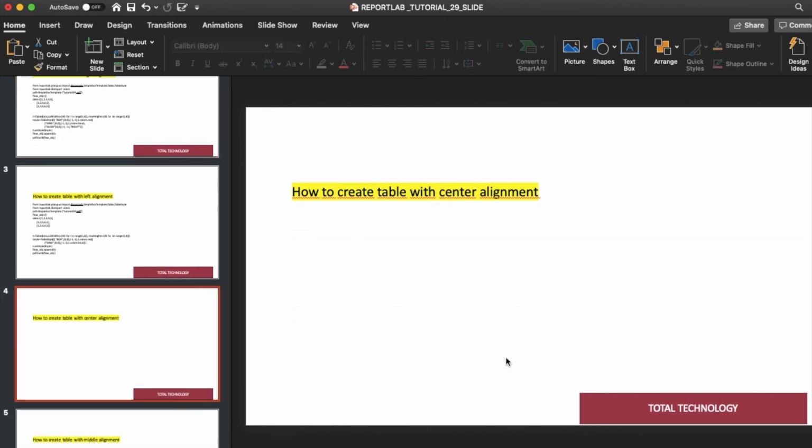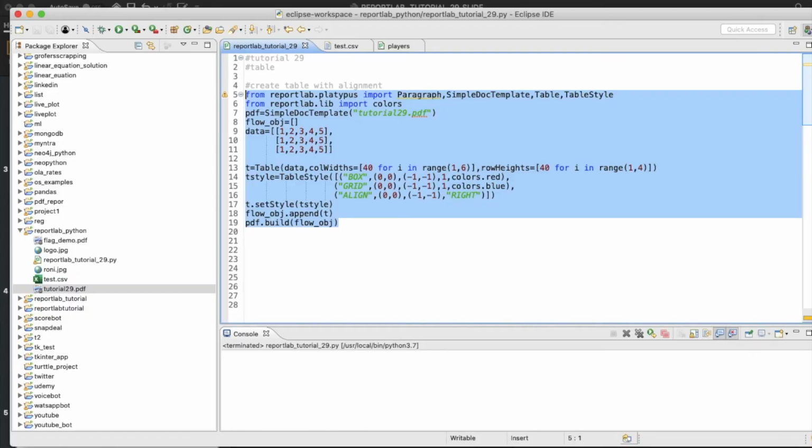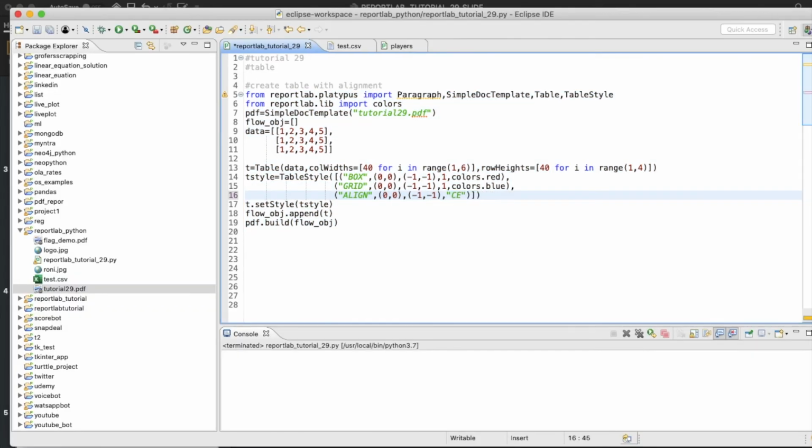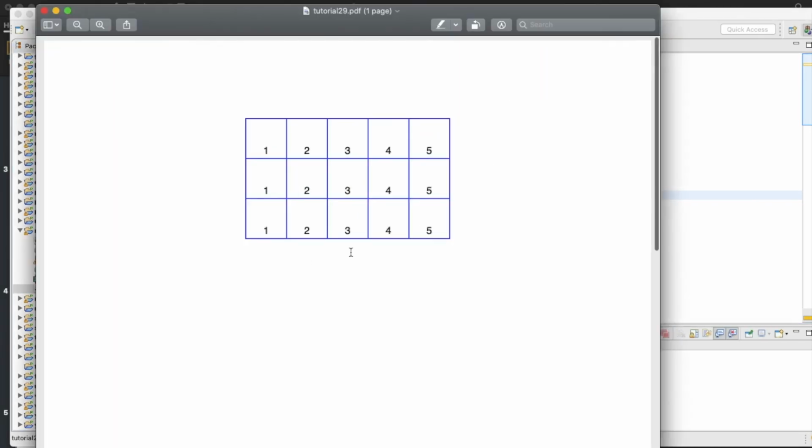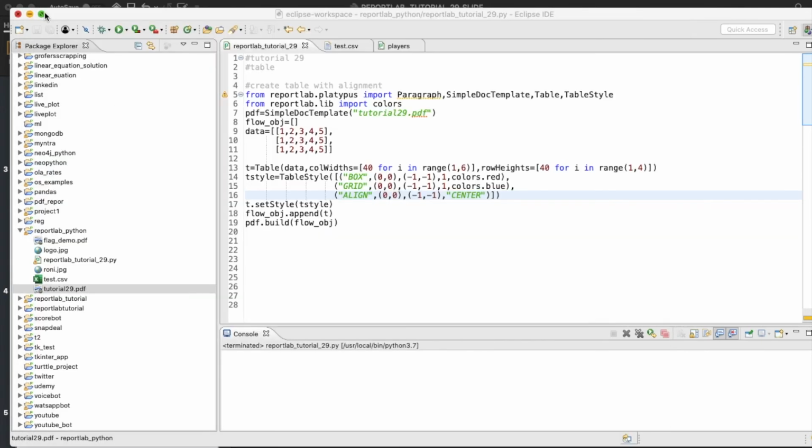So now it is center. So this is going to be center, done. See, it is centered now. Okay, so it's very simple.